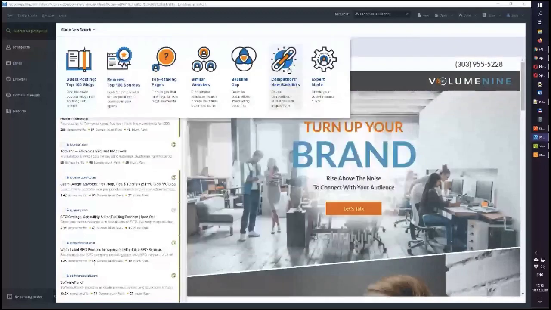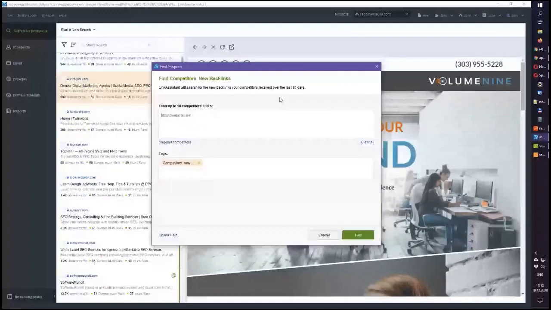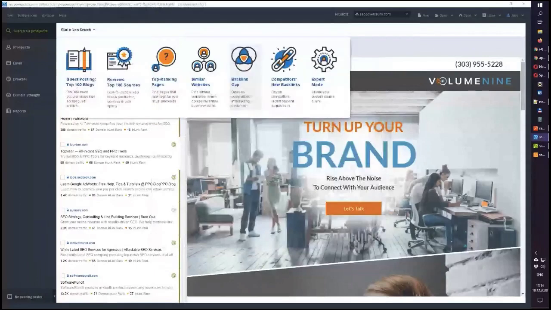And competitors' new backlinks, well, as the name suggests, it helps you to search for the backlinks that your competitors have acquired over the last 90 days. So if you would like to spy on your competitors' backlink strategy, you can use this module, and from time to time, check your competitor sites, and you will be able to see what kind of new backlinks they acquired. And again, you may consider them as your direct backlink opportunities. And there is one more method, which is called Expert Mode.